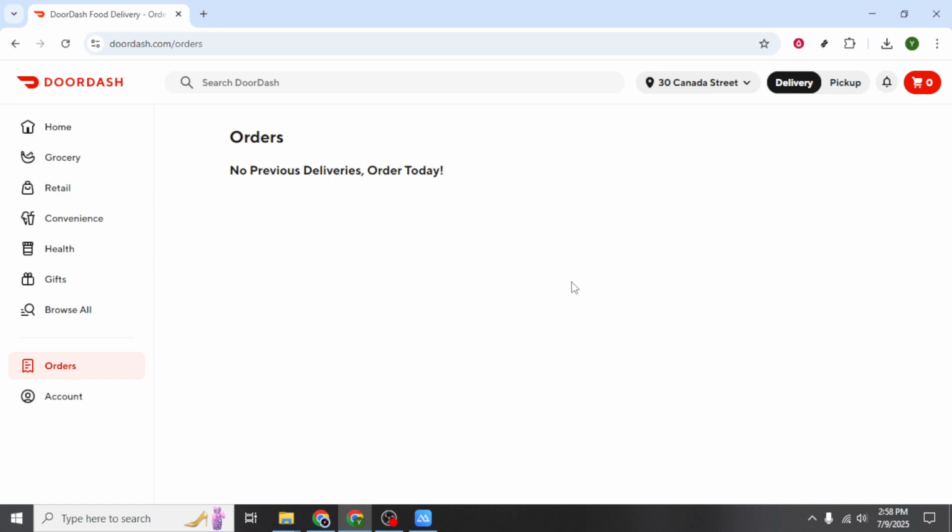After selecting the cancel option, be ready to confirm your choice. Doordash might ask for a reason regarding your cancellation, which can range from incorrect items, delivery time changes, or other personal reasons. Providing feedback can be beneficial for the platform's improvement. After you confirm, the system will process your request and your order will be canceled. And that's it. You've successfully canceled your order on Doordash.